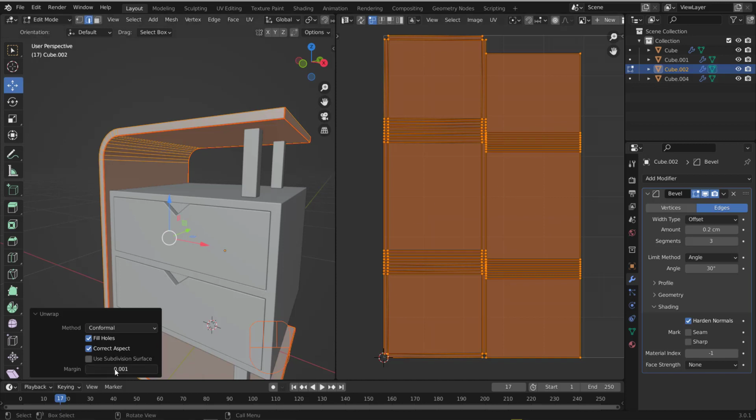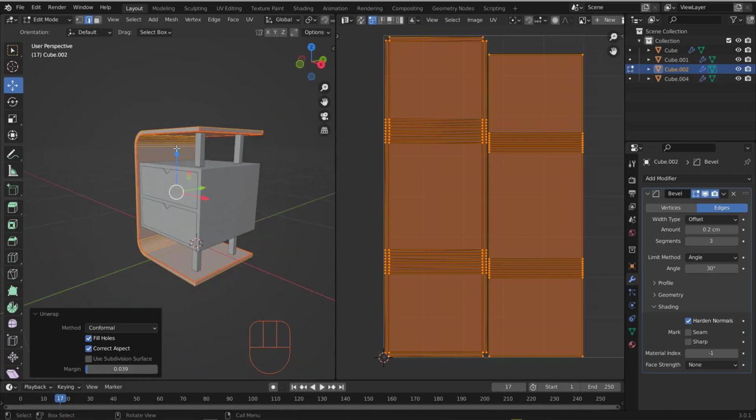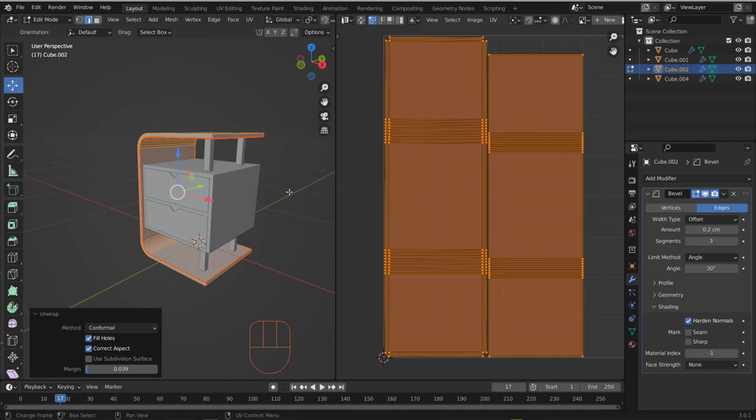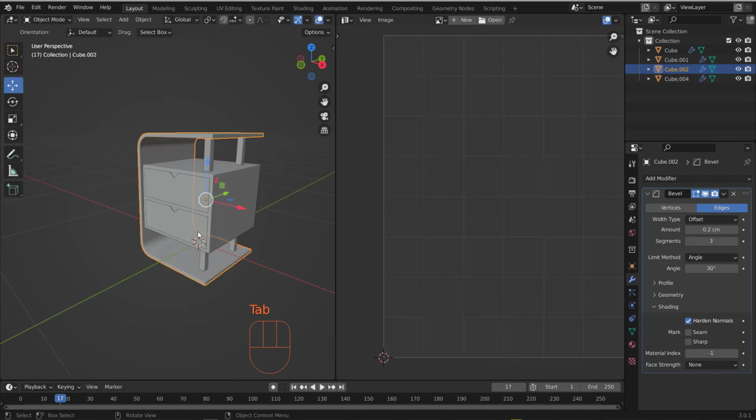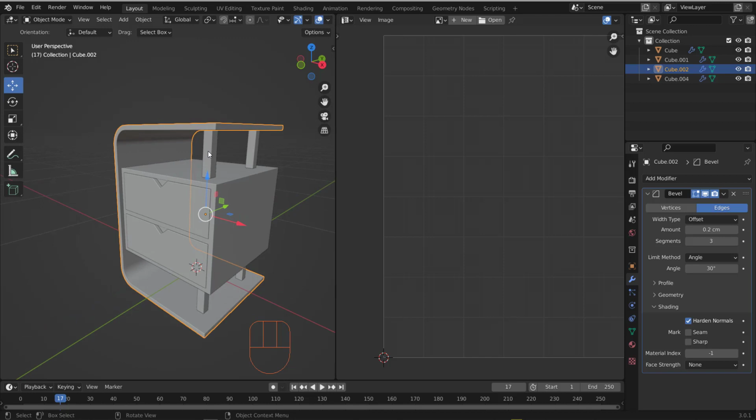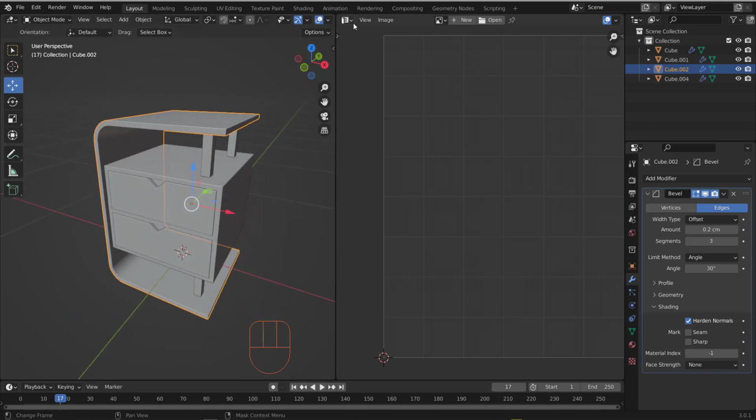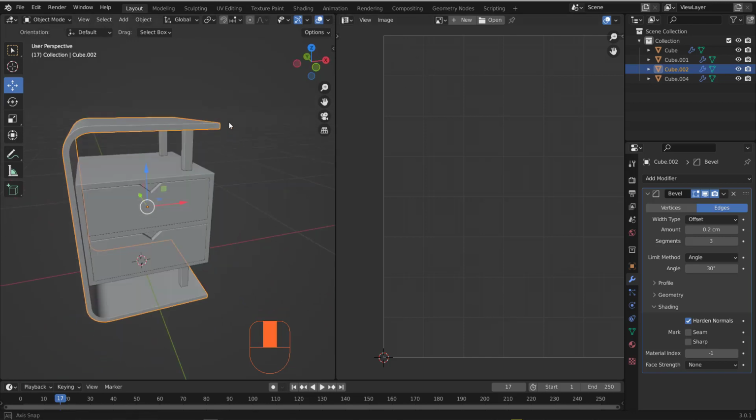After that, maybe we can push the margin just a little bit to give some space, or maybe you can ignore it. It's not something important. When you complete, that's it. We are done. You can tab out, and that's it for this piece. It's unwrapped. Alright, cool.